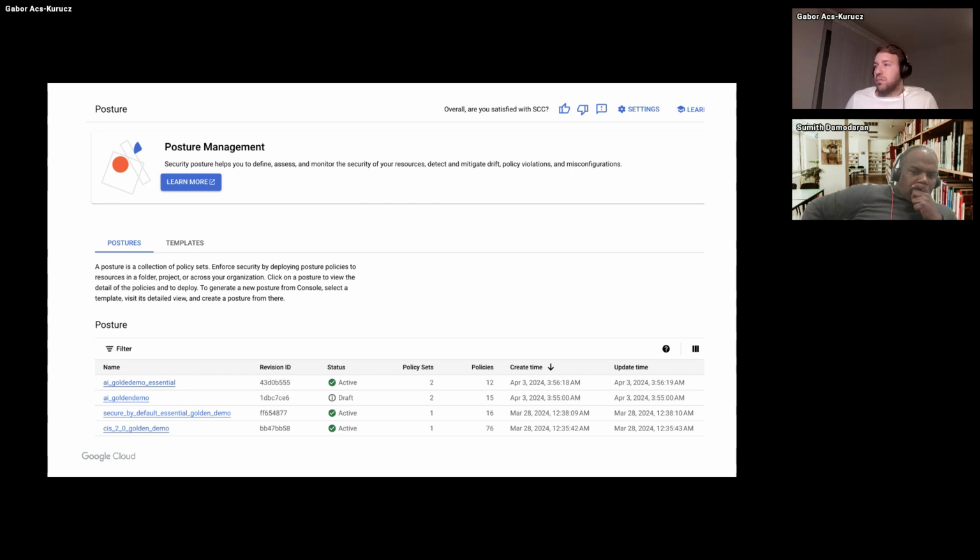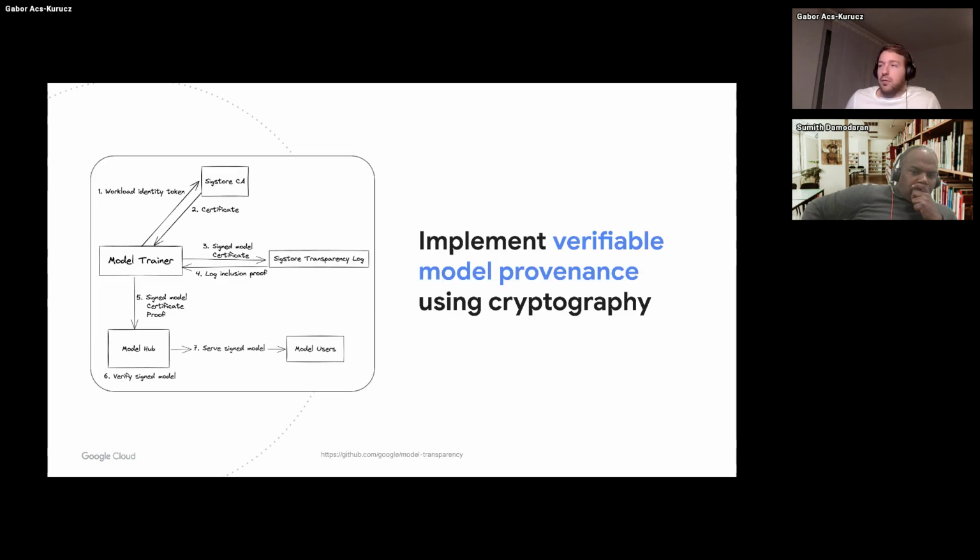So make sure that you constrain that one. This is a bit more advanced, and it's not really done yet. On github.com/google/model-transparency, you can check it out.